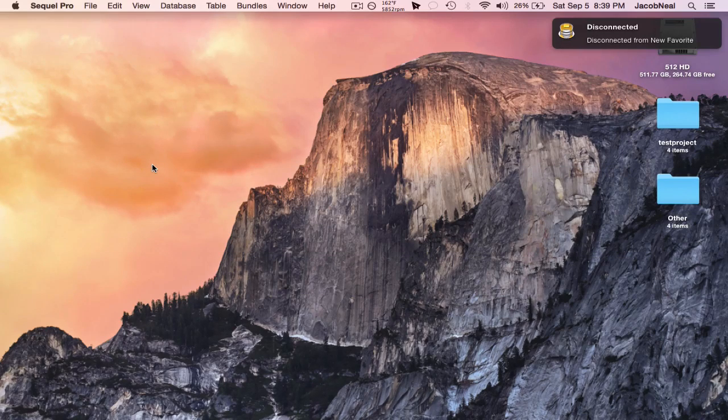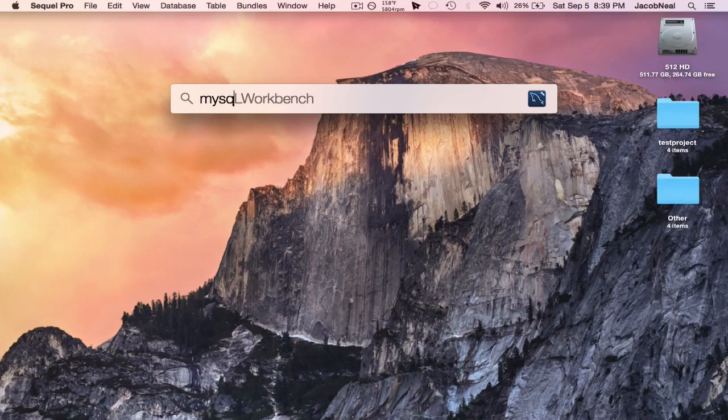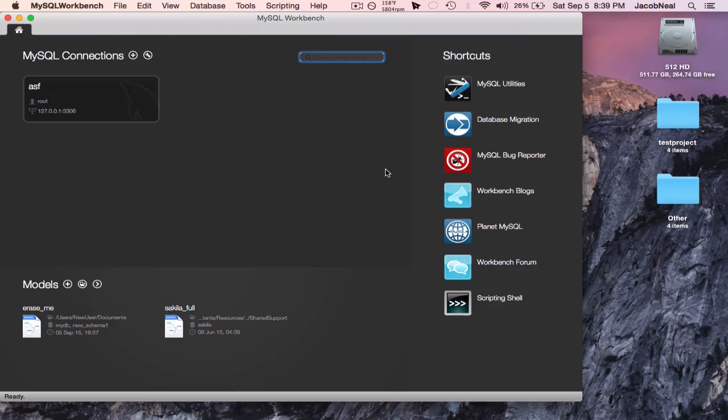After MySQL is started, you'll want to open MySQL Workbench. Once inside MySQL Workbench, your screen should look somewhat like the following. Note, it may look somewhat different because I'm on a Mac, but hopefully it won't be too different.